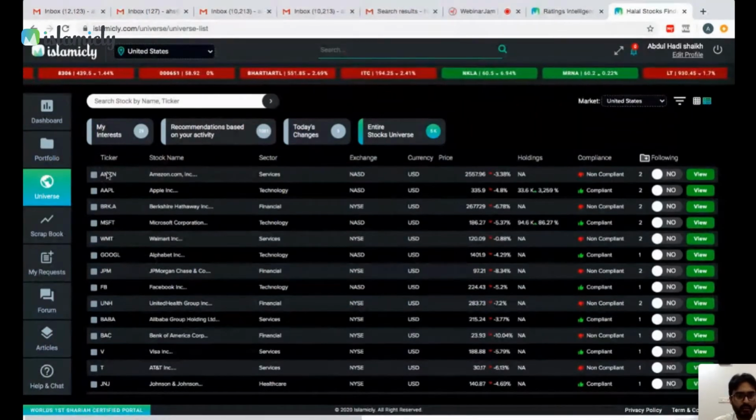As you can see, now Amazon, Apple, the same thing. So we have the ticker, the name of the stock, what sector it is in, what exchange it is in, the unit price, the unit currency, the price of the stock, the percentage increase or decrease of it. If you have a holding, it will show the holding. So I don't have a holding in Berkshire Hathaway. That's why it's NA. I have a holding in Apple. That's why it's showing me a price. It's compliant and the other ones are non-compliant. It also shows you how many portfolios this stock is in.